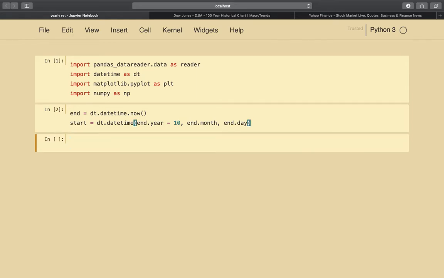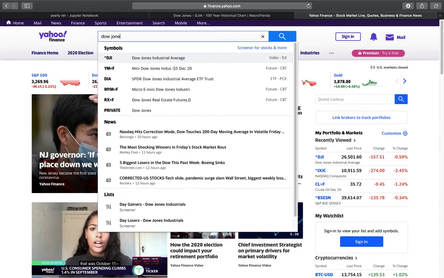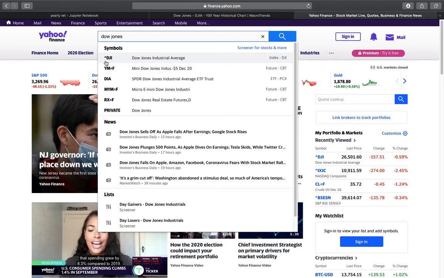Okay, now we are defining our asset. And let's just start with the Dow Jones Industrial Average. So I'm using ^DJI here. So how can I know that? By just clicking on Yahoo Finance and searching for Dow Jones. And as you see now, we're getting the ticker symbol here.